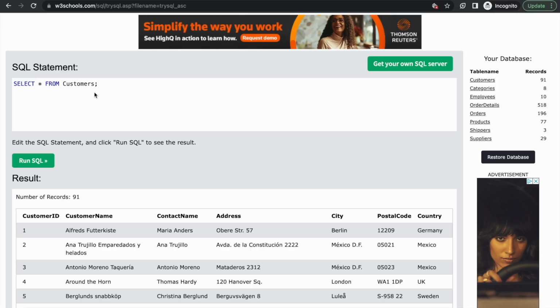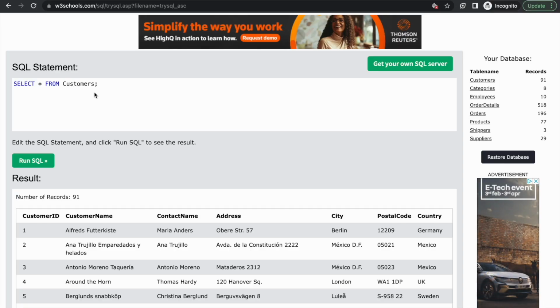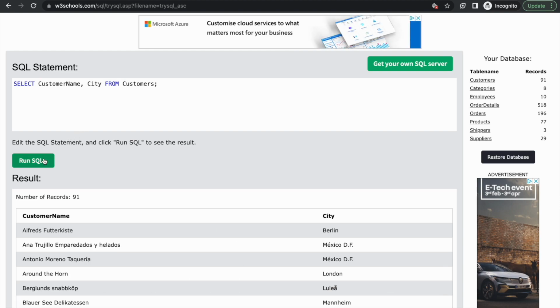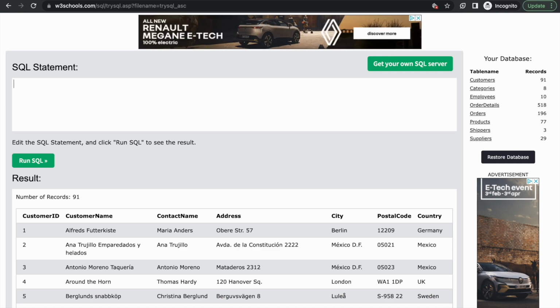We may want to select only specific columns from this database rather than everything. So let's explore that. Let's do select CustomerName, which I can see down here, and City from Customers. And there you go. Something very useful to bear in mind is that we may not want to pull all the data. There could be thousands of records or rows.